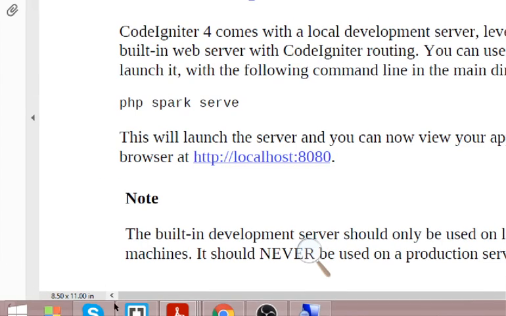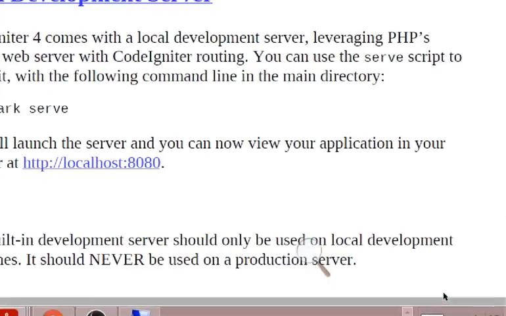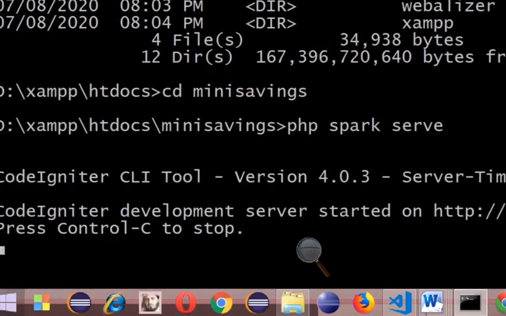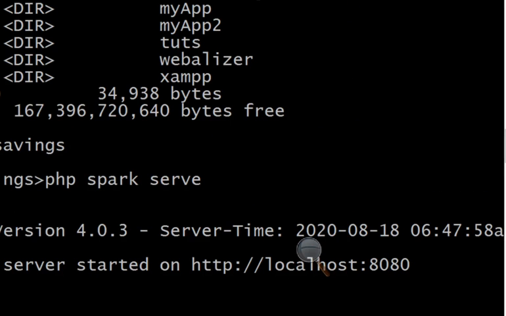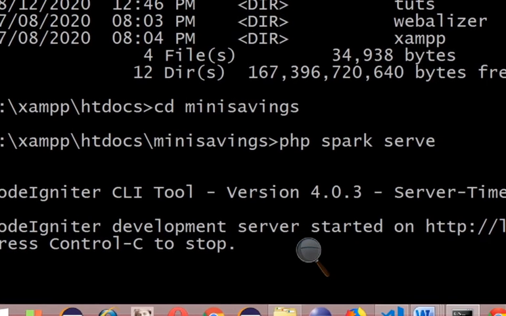Just understand this. This installation, it's a simple setting. So look at the command here, please. PHP what? Spark. Is it hard? No, sir. PHP spark serve, not server. Serve. Then you press enter. So please read the command here. What does it say? Codeigniter development server started on what?